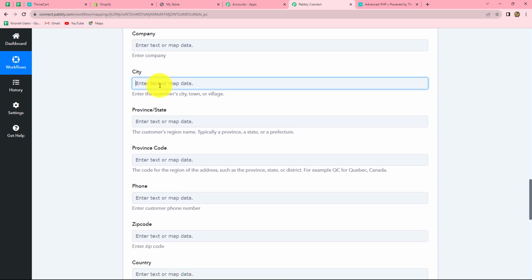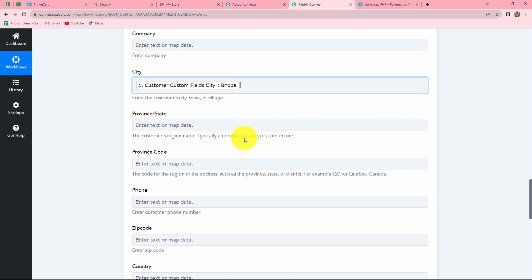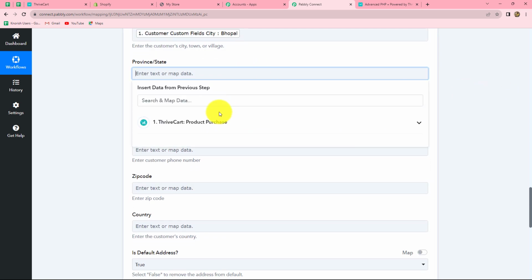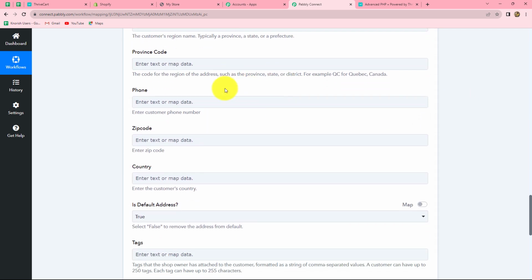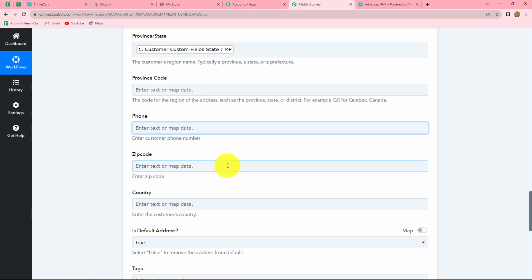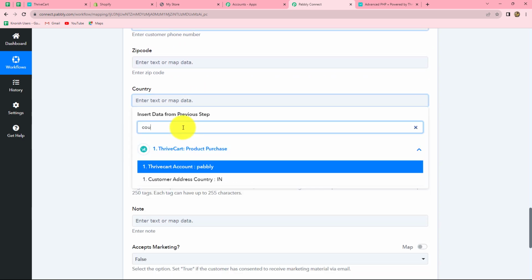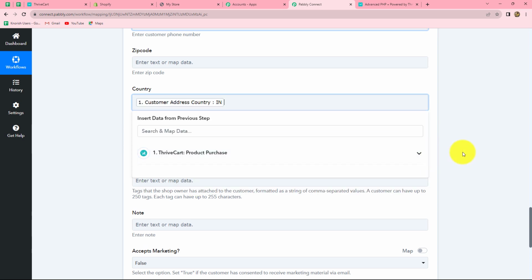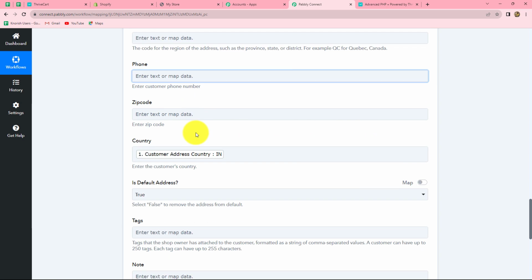We will come on city. So here the city is also given as Bhopal. We have mapped it. State: Madhya Pradesh. We have not received the province code, and the next is country. So we will also enter the country. The country code is given over here. Let's map it. And I think this much detail is okay for creating a new customer.